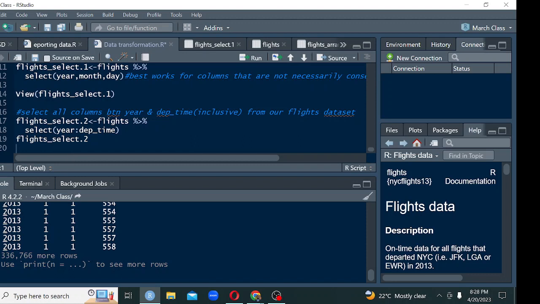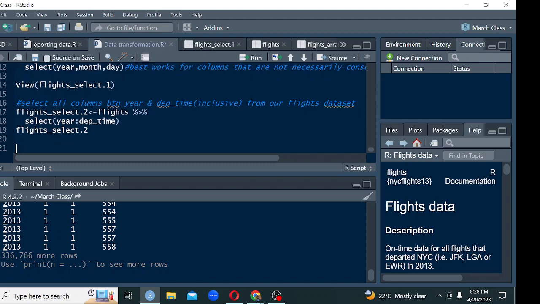Maybe the last one under this category that I can do, then I give you an exercise that you'll do later. The last one is to select all columns that are characters. Characters are also called strings.